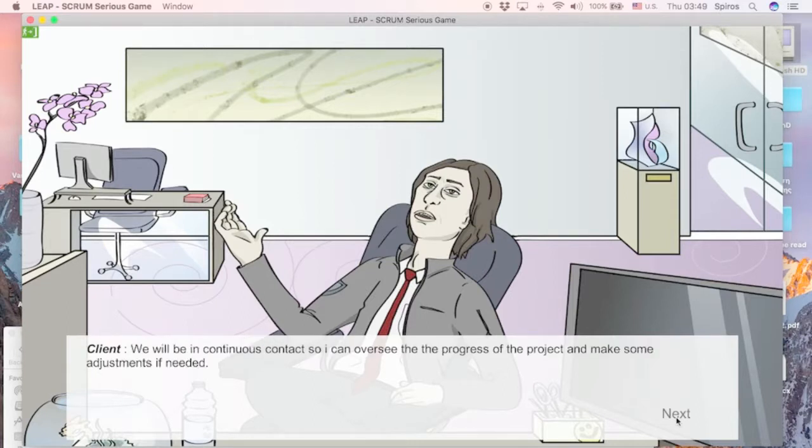The client introduces you to the idea of a constant and always evolving collaboration model, according to which the product owner will have the possibility to intervene and affect the design and production procedures while the team is working.